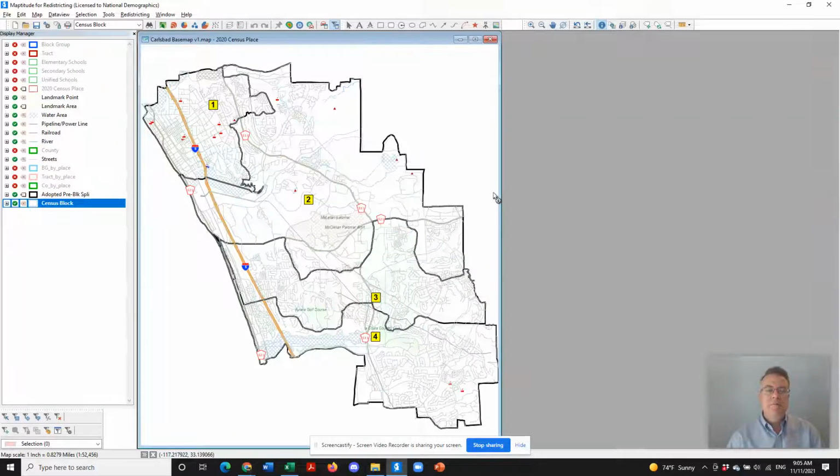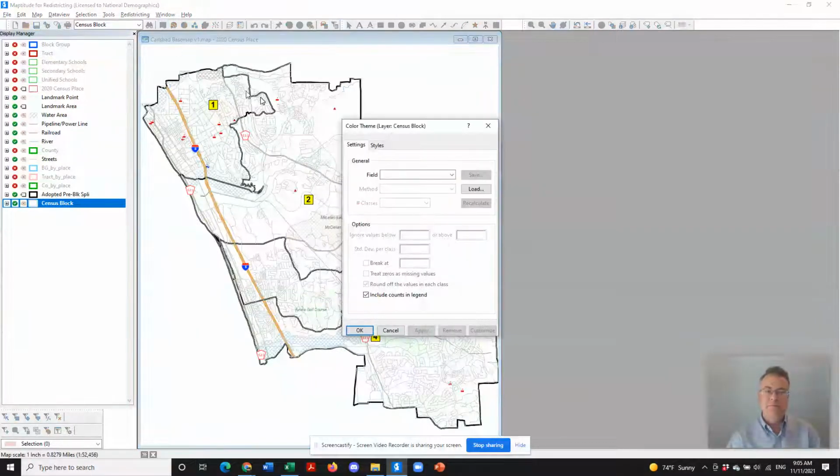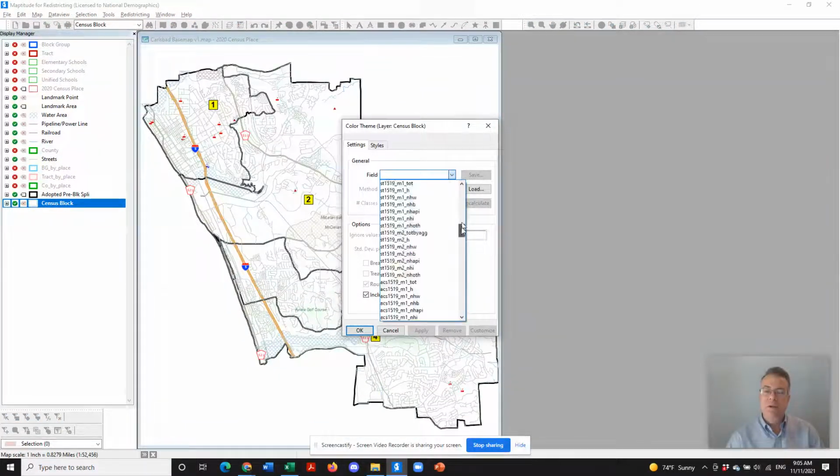Now, if we're going to do this the long way, we would make block our active layer, come over here to the thematic theme wizard, the way we put color themes on our maps. Then for field, we're going to scroll all the way to the bottom to our percentage fields. And down here we have all the fields that are set up as percentages already calculated. So Latino CVAP, Asian CVAP, renters, apartments, all kinds of things like that.